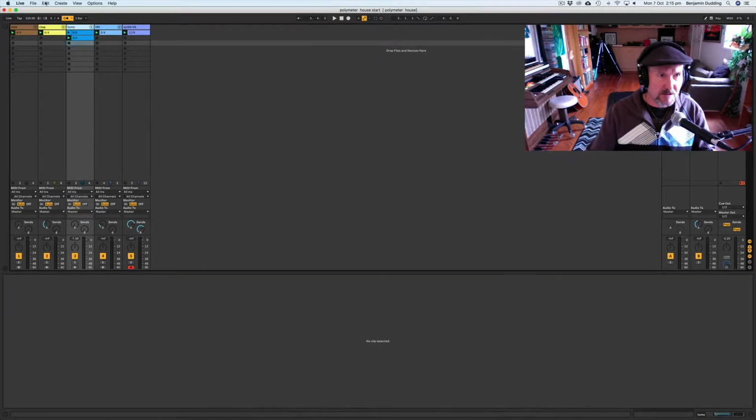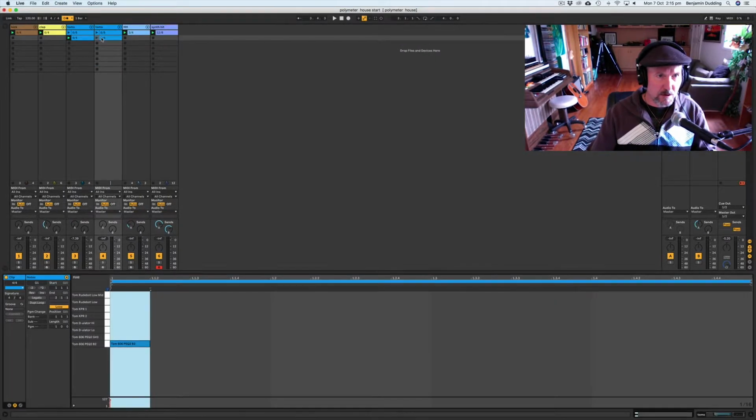Okay, what I might do is just duplicate this whole track. So I've got another instance here. And in this one, I will change this to a high tom. And I'll change the time signature to 3/4. We'll call this a 3/4 polymeter. Now, this is a fairly common one.